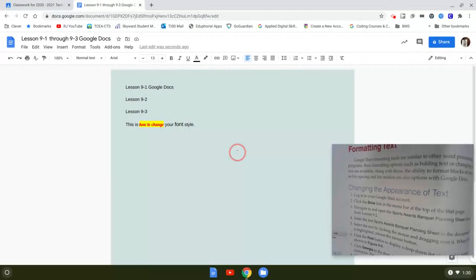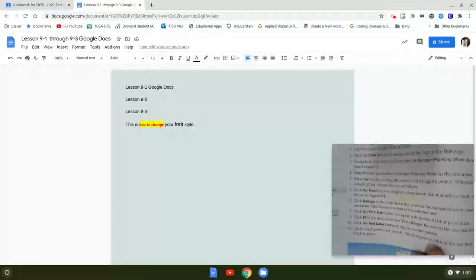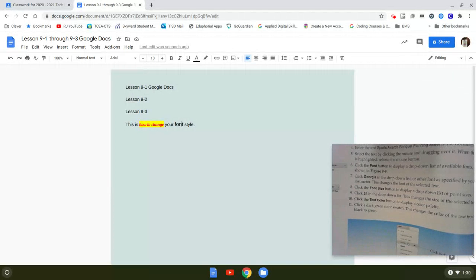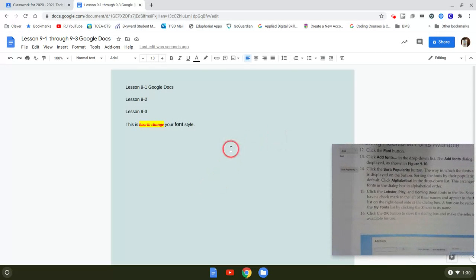Okay, so we've made some changes there. We've talked about the font style, the font size, and the font color. I should see this on your document, everybody.